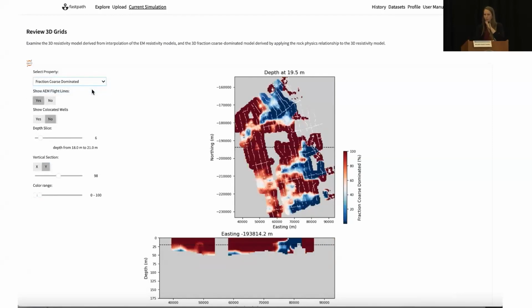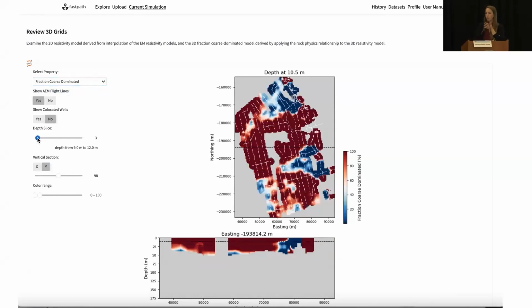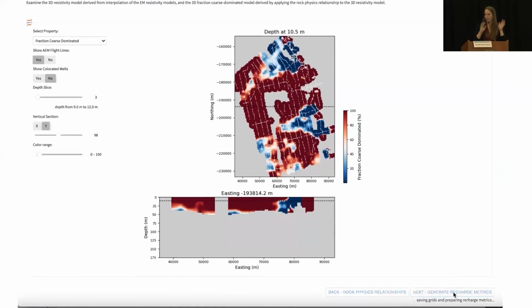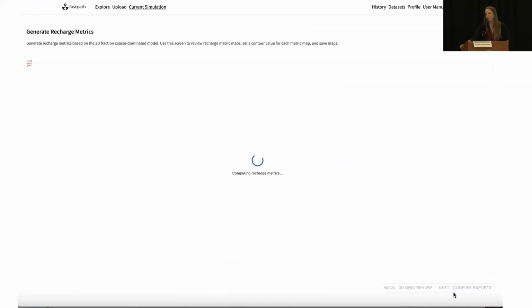And we can turn on our coarse fraction model. So now the red is 100% coarse dominated, the blue is 100% fine dominated, and again, you can slice and dice that and look at it. This is kind of just an intermediate step, again, to let you get a feel for what the models look like. And now we can move on to our final page.